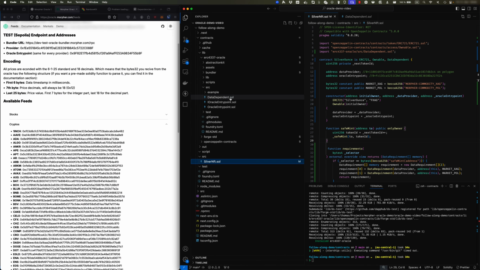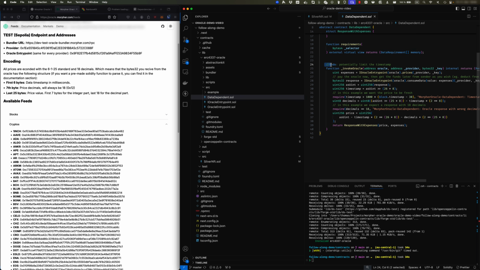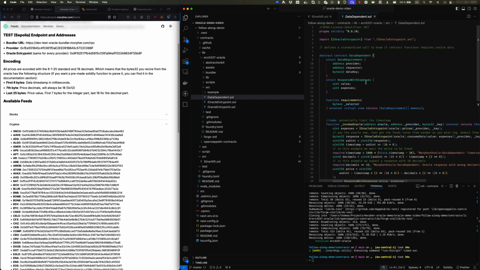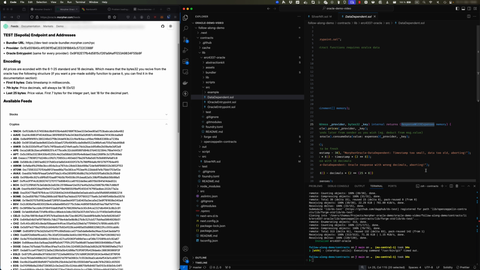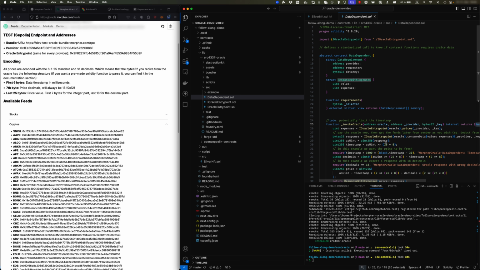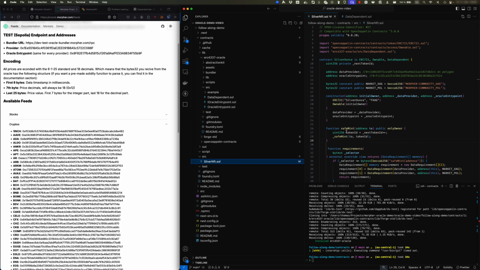So another thing that I'm going to show you now is that in the data dependent contract, there is a function called invokeOracle. And this function is going to return a response with expenses. So if you ask this function for the Oracle, for the provider, for commodity silver, give me the current price and give me how much it costs to actually get this data point. And that's what we are going to do now.